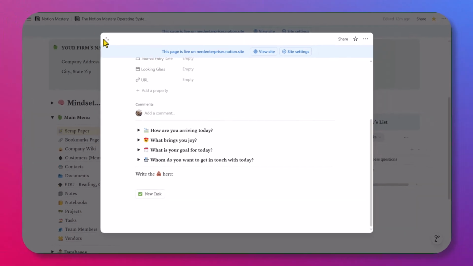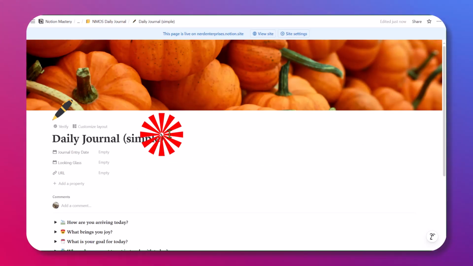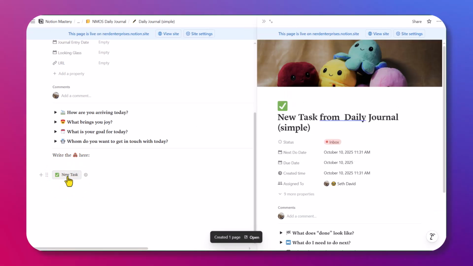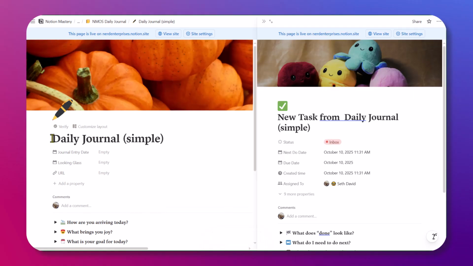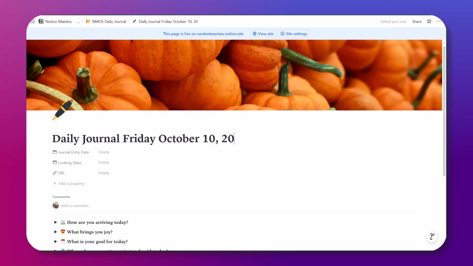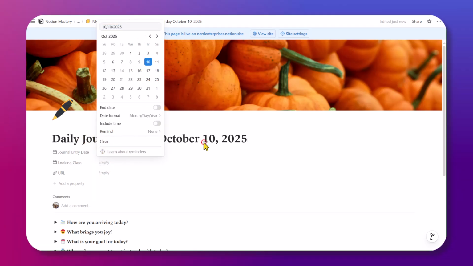And sure enough, it loads. So now I'm in a live page that I created based on that template. And when I click new task, sure enough, and look how it named it, right? And I hadn't updated the title yet. So let's do that to make sure that part's working. Right? Again, never assume anything. So I'm going to say Daily Journal, Friday, October 10th, 2025. Okay. And over here, let's just put that in.